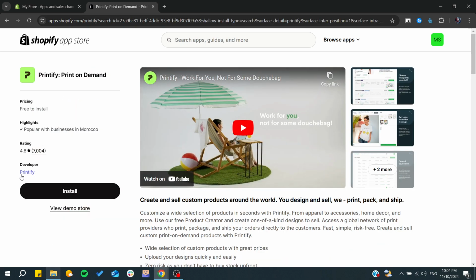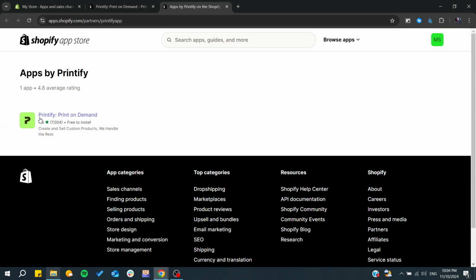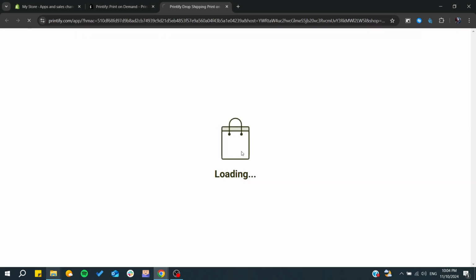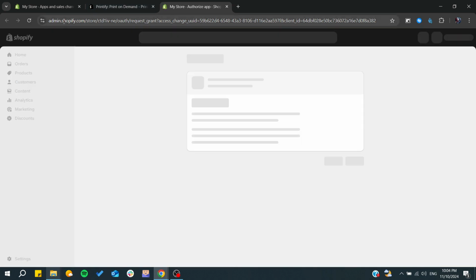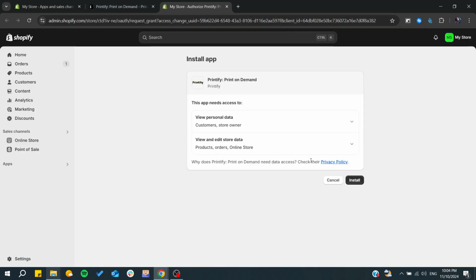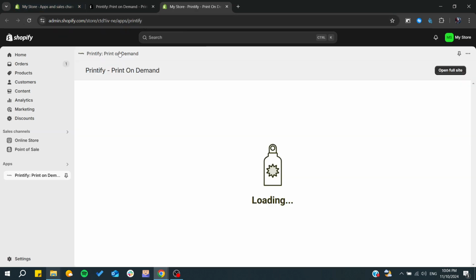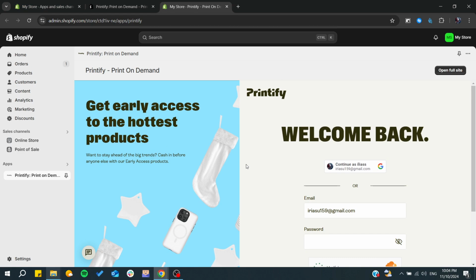As you can see, it is the Printify developers, which means it's an authentic application. We need just to click on install from here, and then it will take us to our Printify. So now we can just click on install, and then we will start the process of connecting our account with our Shopify and Printify. So as you can see, this is the Printify login page.